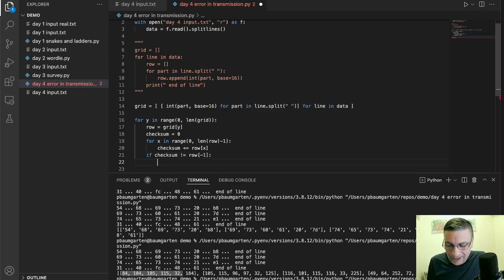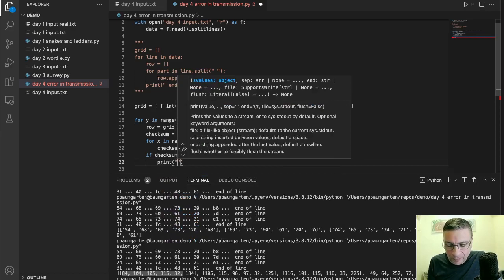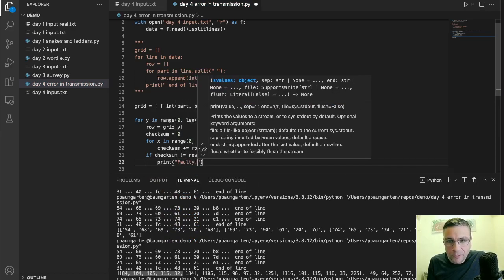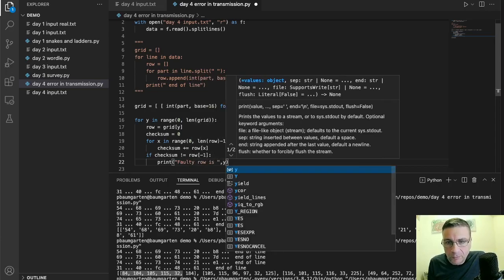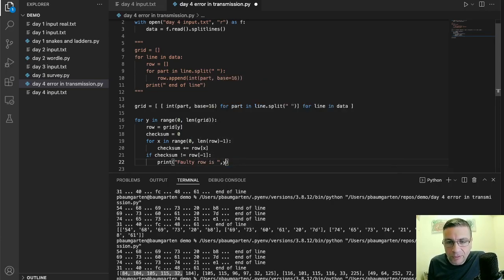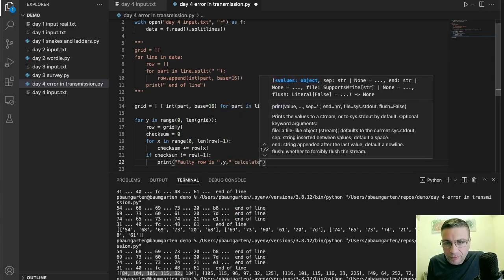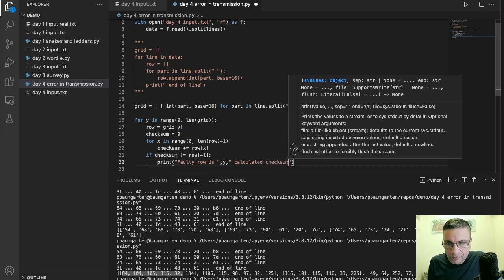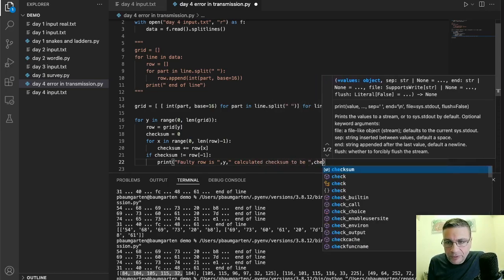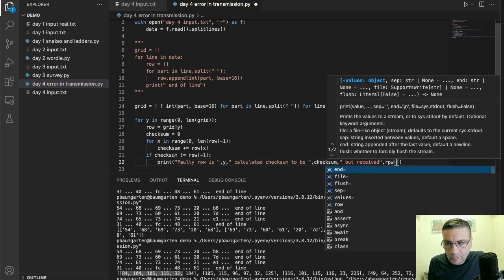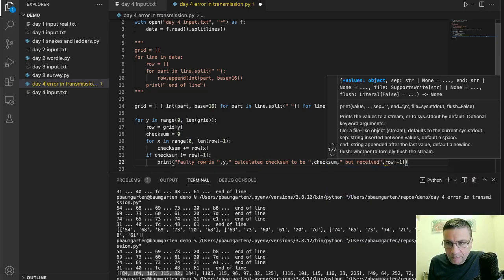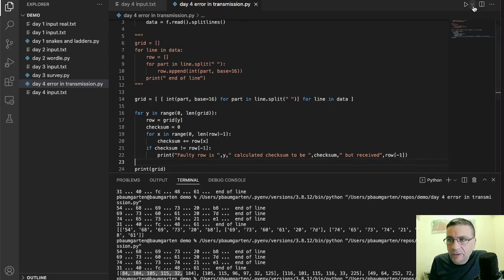So print faulty row is y. Y is the row number. That's faulty. Calculated checksum to be checksum, but received row -1.